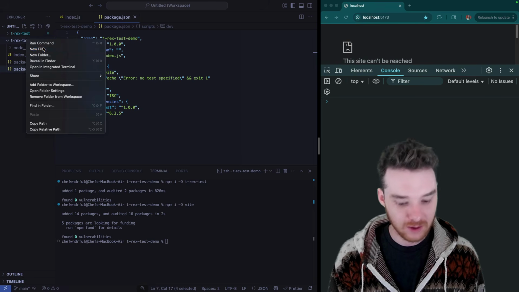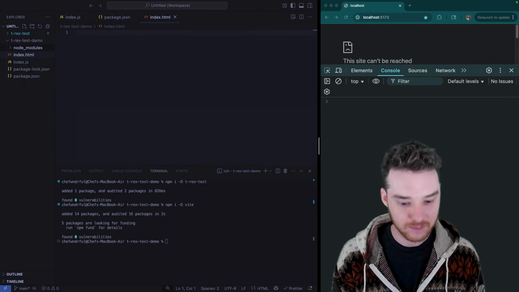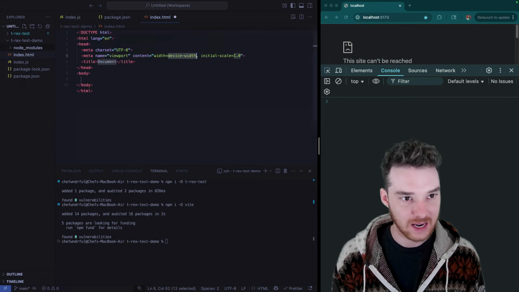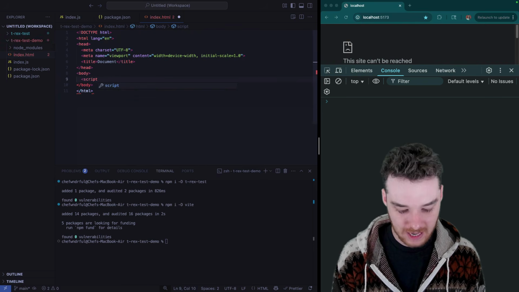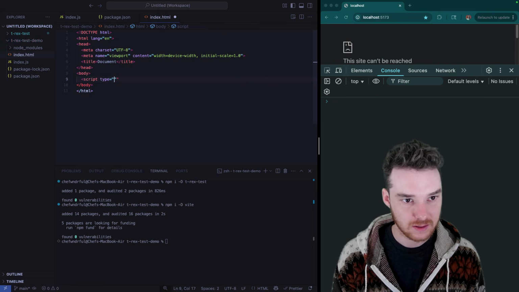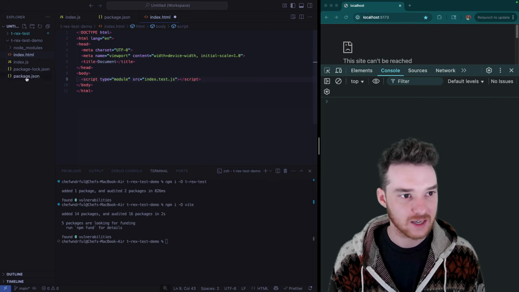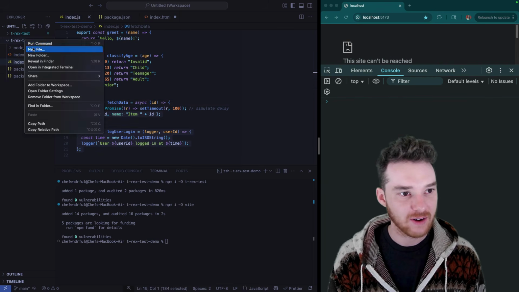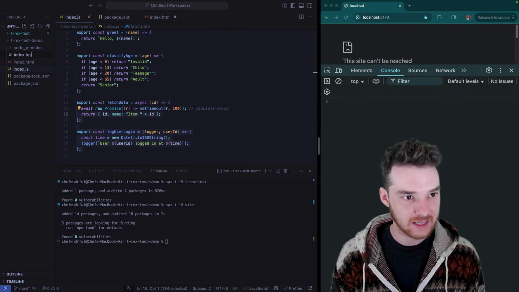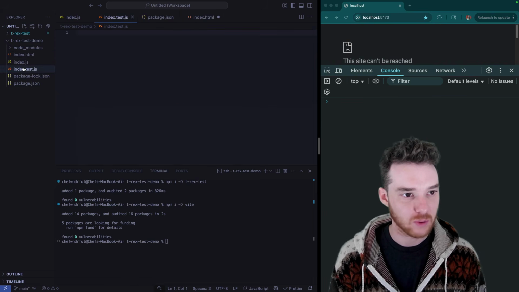So over here, let's create a new file. We're just going to call it index.html. And I'm just going to give this an HTML5 basic layout. And then down here, we're going to add a script tag, and you're going to say type is module, and source is going to be equal to index.test.js. So over here, I have this index.js file. This has all of our code. And then for T-Rex test, we're going to add an index.test.js file, and this is where we'll store all of our tests.